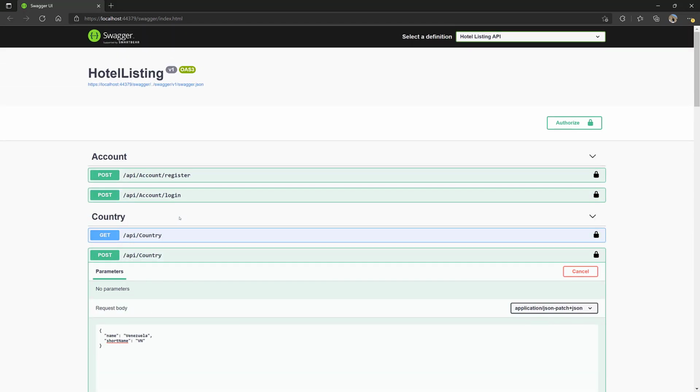So that is how you can configure Swagger so that you can actually test in Swagger using the JWT. However, it's up to you whether you want to use Swagger or you want to use Postman. Just use the right tools to get the right results.